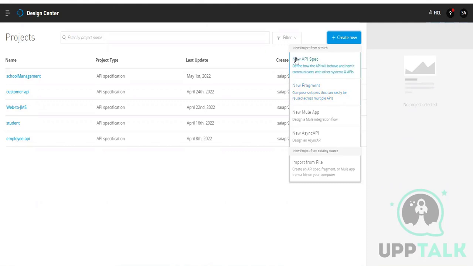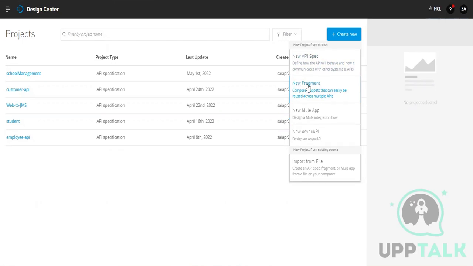Using fragments we can build an API, but a fragment is just a part. It's not a complete API step. You can create a fragment and use it in multiple APIs. If you are using the same kind of stuff in multiple APIs, you create that as a fragment. You can understand it by seeing an example, but as of now, just keep in mind that a fragment is a kind of subset of an API.